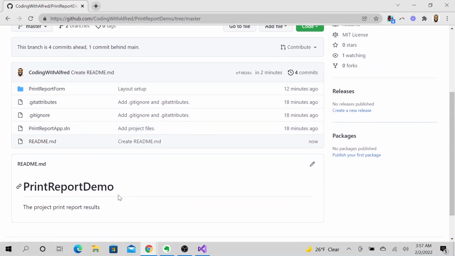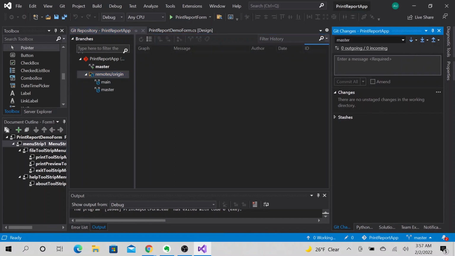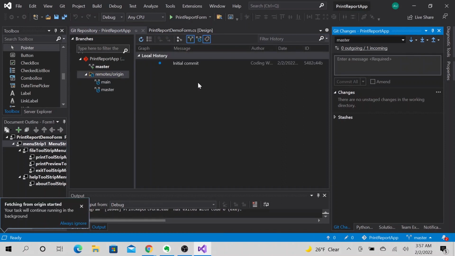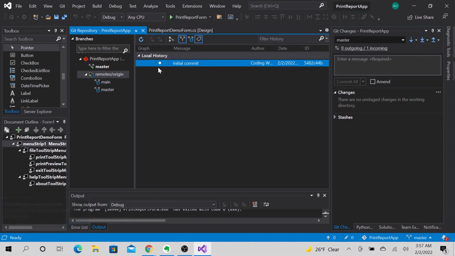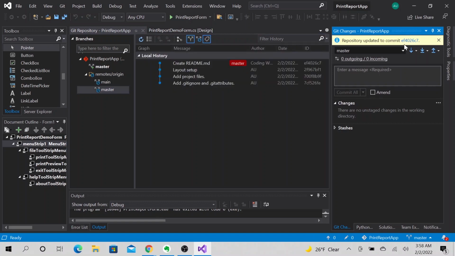Now let's go back here. So I made a change on the site. Let's go here and do a fetch. Hopefully this fetch is what I think it is. So it looks like it saw one incoming. And what is that? Okay, created readme. How about if I do a pull? Repository updated to commit. Alright, I've pulled it.